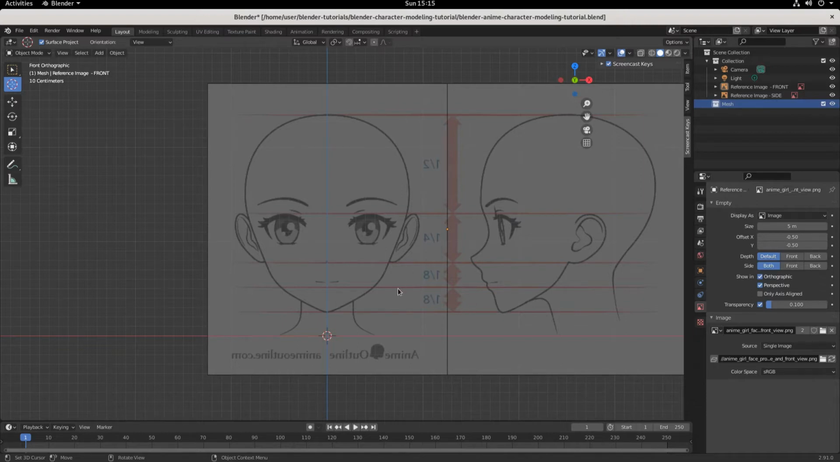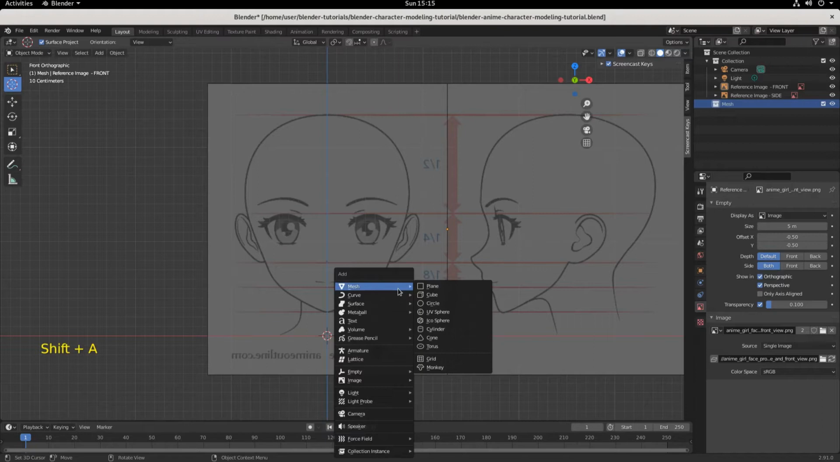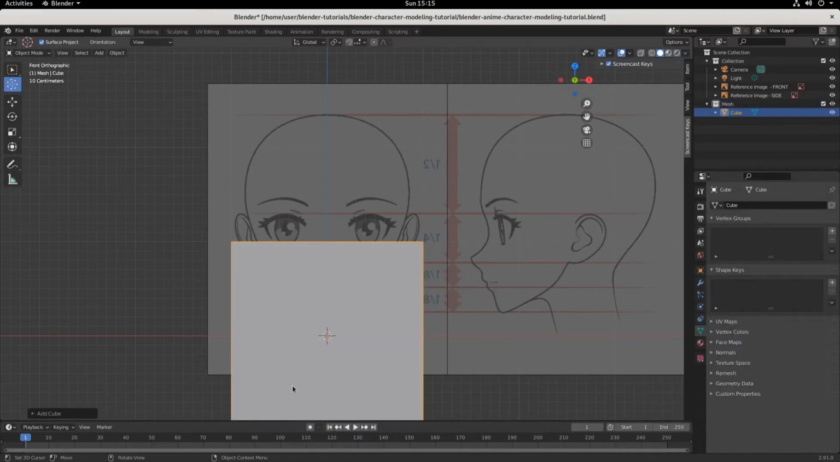Now, we're going to add a cube with Shift A. Shift A is the shortcut that pops up this menu that lets us add anything we want to add. And we're going to add a cube. So Shift A, cube, and now look at that. We have a cube right in the center of our space.